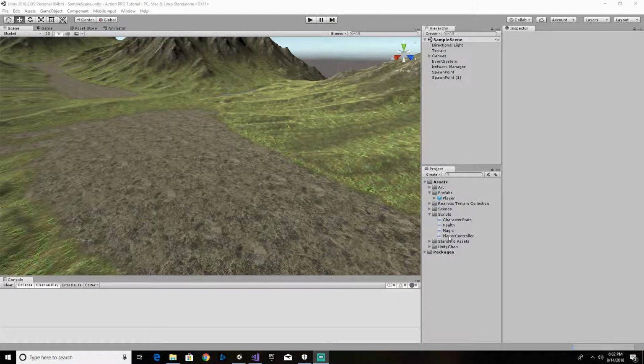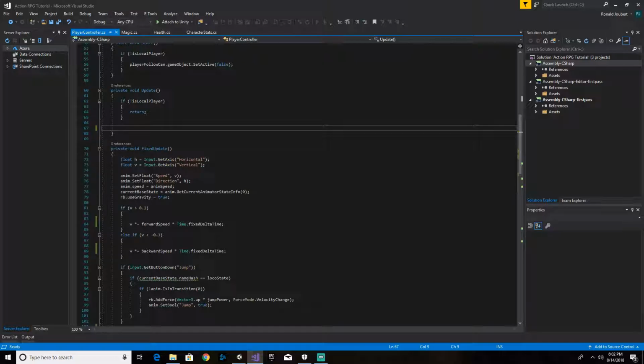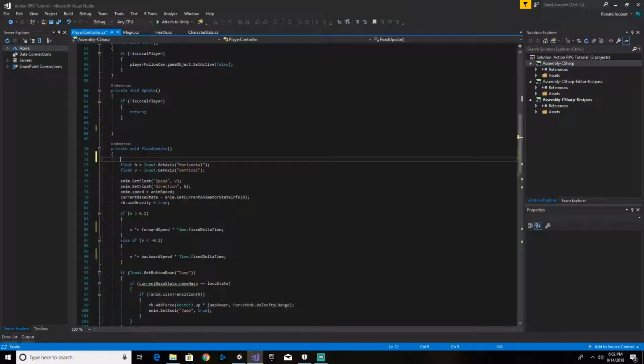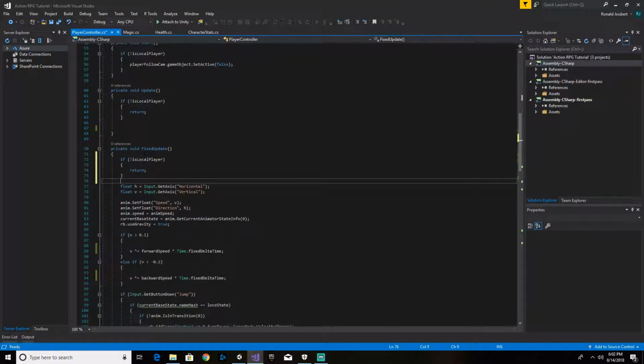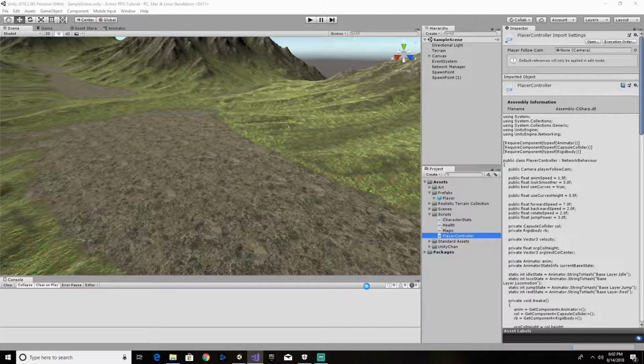Okay, so real simple. The way to fix this, back in our player controller script, we're just going to take the "if not is local player" line here. We're going to copy it and just paste it at the beginning of fixed update. Save, and that will take care of that, which we will test presently.